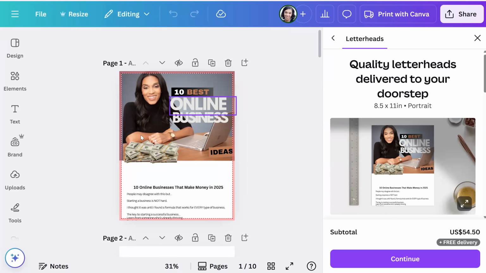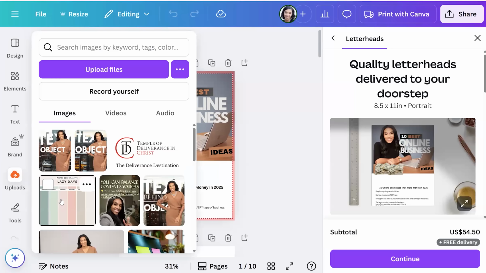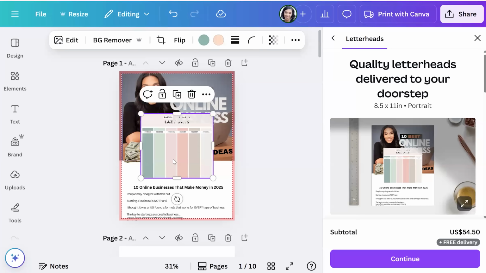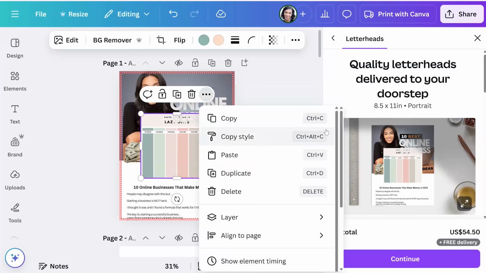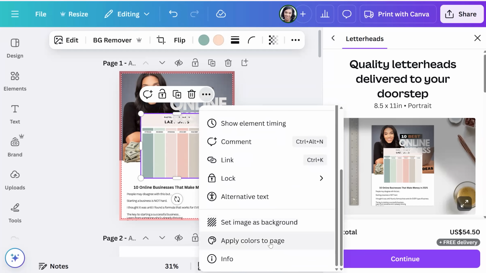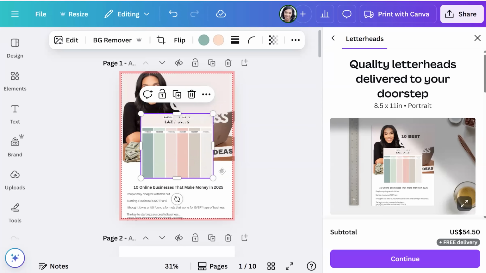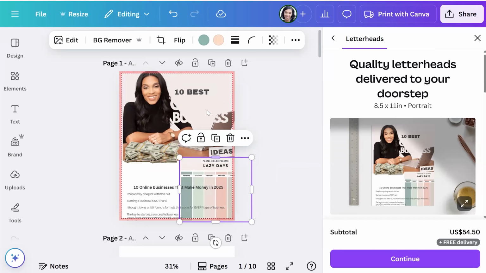This is the image that I did for this ebook. But if I don't like the color scheme of it, I can change it by using that new color palette. And this is how you can simply do it. So what I'm gonna do is go to upload the color palette right here. And I'm gonna click on this, go to more, and scroll all the way down. I'm gonna go apply colors to page. And voila, it literally applied all these colors to the page.